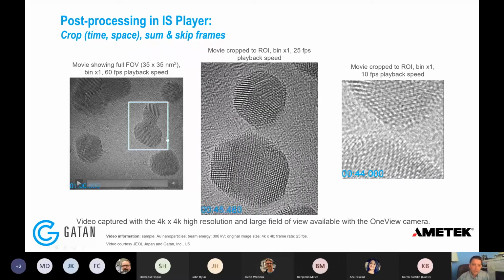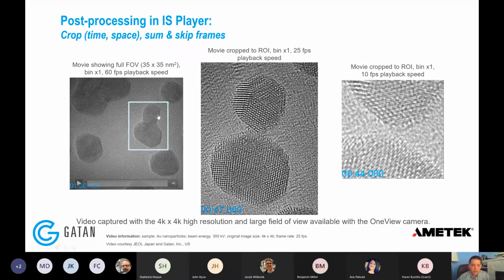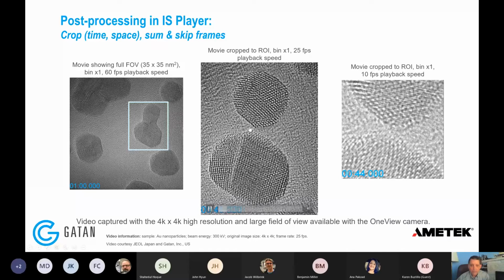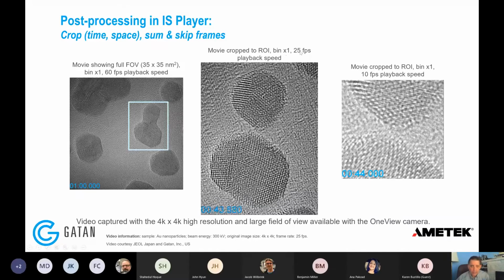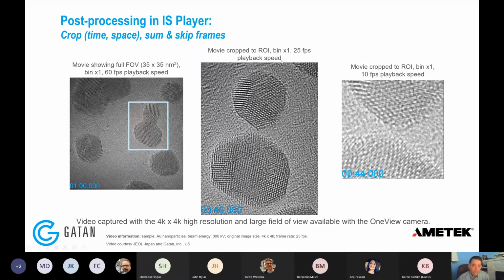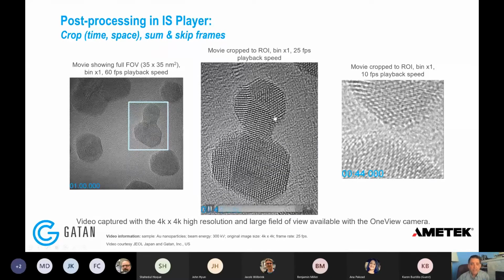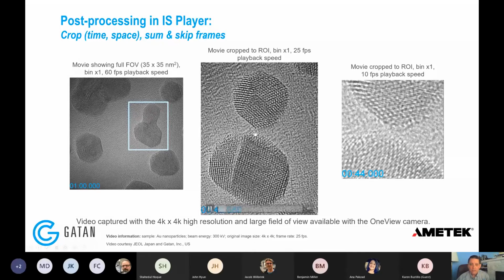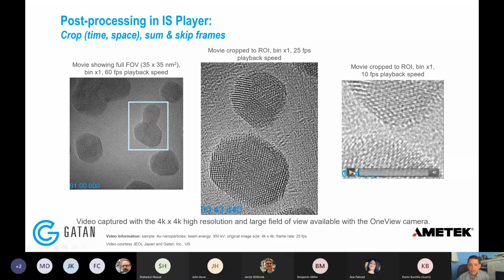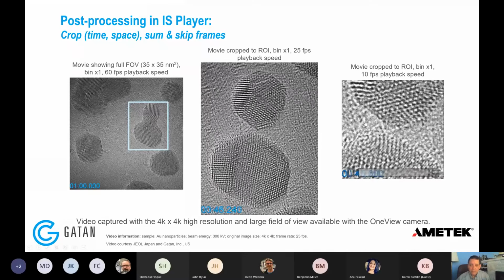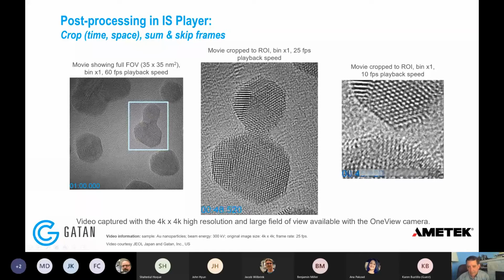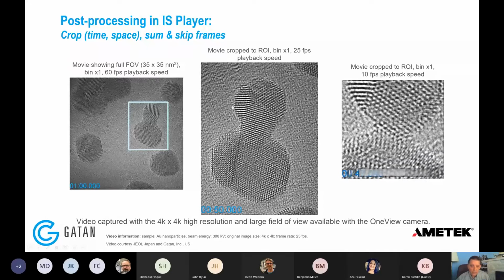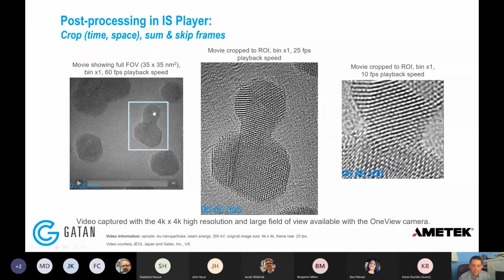So we crop from a 4K down to this, which is a fraction of the full frame. And we can see more detail. We also have the opportunity to bin at this point. We can sum, we can skip frames, we can change the playback speed and create an MP4 video. We could even zoom in further if we just wanted to see the central region. And that's shown here. So we can crop it even further, and again change the playback speed. So this is one of the primary tools if you're only interested in a particular region of a given in situ experiment.